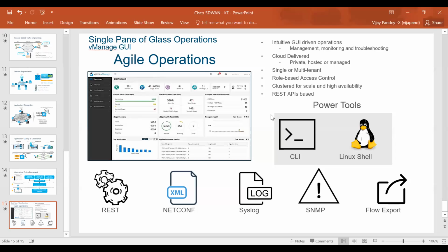Okay, and yeah, this is all about SD-WAN here. This is just the overview of SD-WAN. We'll see you in the next video section, where I will explore more about the SD-WAN solution.